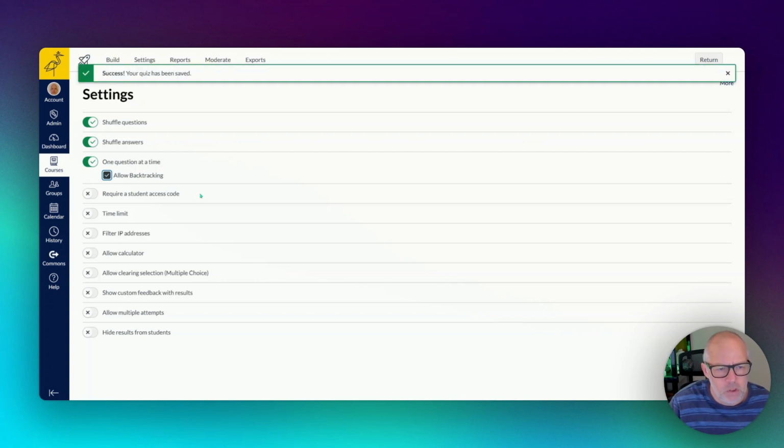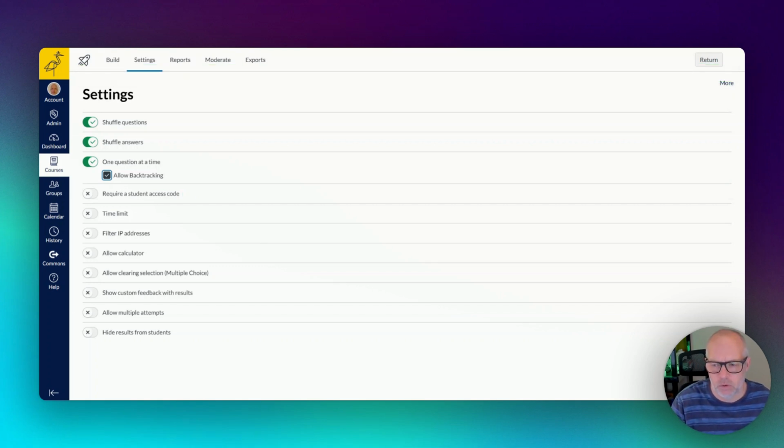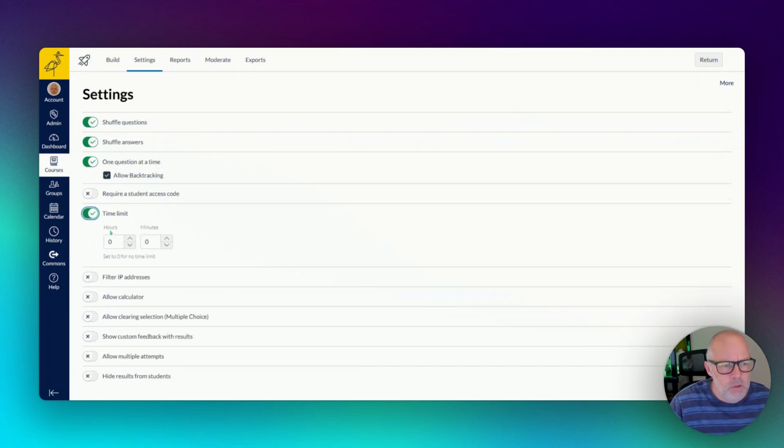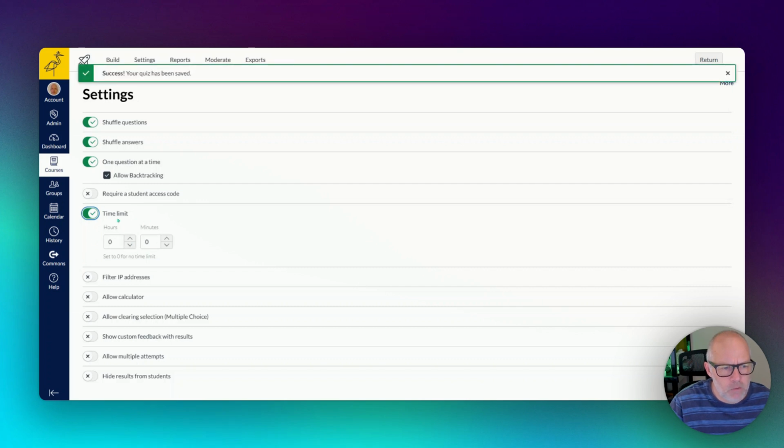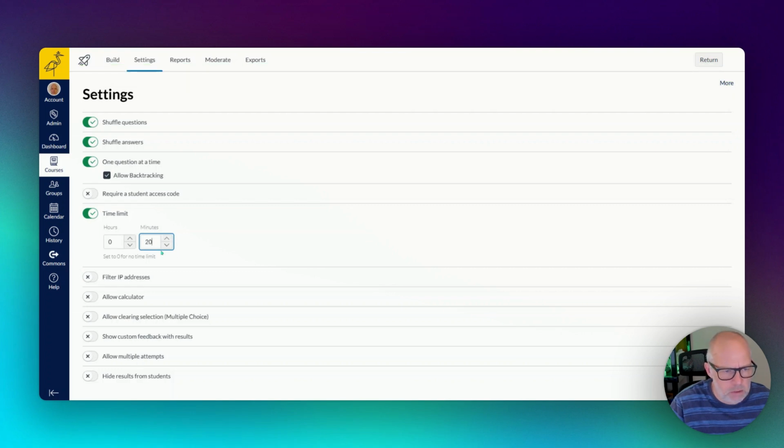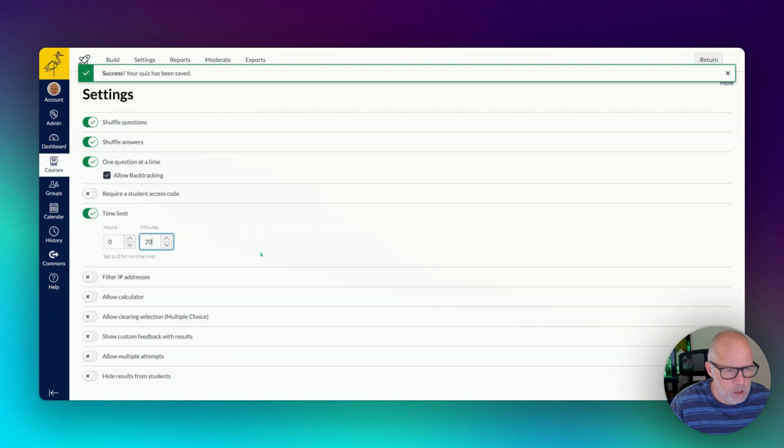I'm not going to worry about student access codes. That is just if you wanted to tighten up some permissions, you just give it an access code to your quiz, and you know it's them, hopefully, that are doing that quiz. This is where time limit comes into it, so you get to add in hours and minutes. Let's say this quiz is 20 minutes. Now, I could have just written 20 minutes in there, but I went up one at a time.